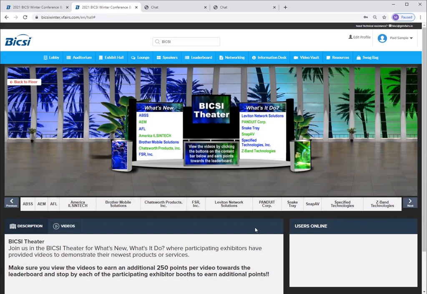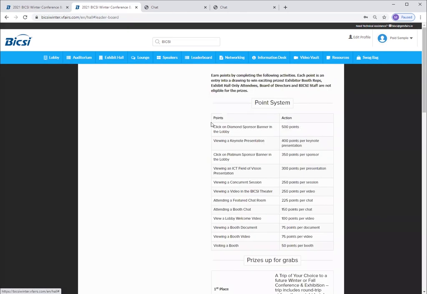Now for one of the more fun parts of the conference, the leaderboard. This is just a game to enhance your conference engagement, and it's a small part of the overall conference experience. You earn points by completing activities and exploring the site. You can find out how to earn points here. Some activities are worth more points than others, but just by exploring and engaging in the conference, you will earn points towards some great prizes.